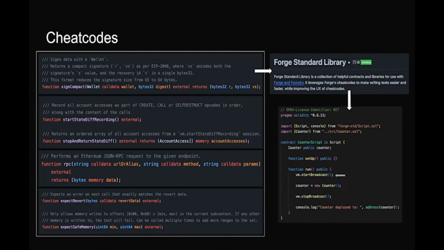We have cheat codes for things like creating a wallet, deriving a key, and signing. We have support for this new signCompact, which allows you to have signatures that are 64 bytes instead of 65, which is useful for a lot of things. We have things like setting environment variables, EVM state, dumping and loading of that EVM state from disk, recording storage reads, recording logs, and directly interacting with an RPC endpoint, which is also really quite useful.